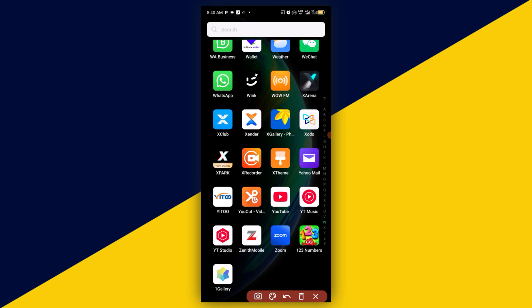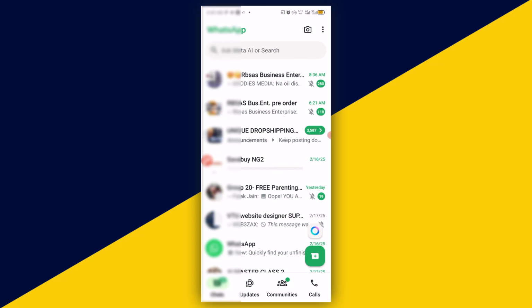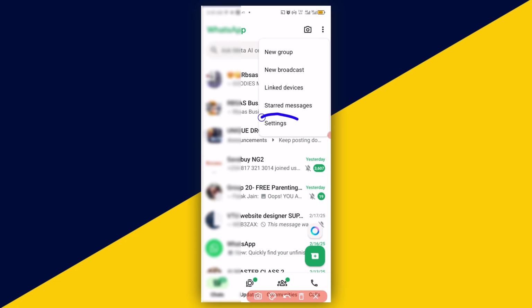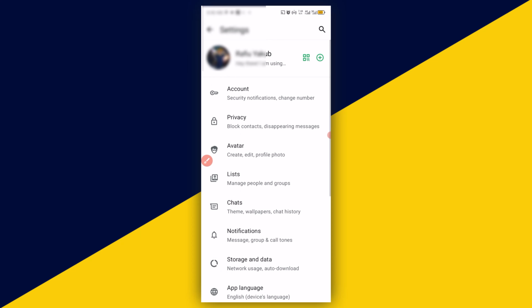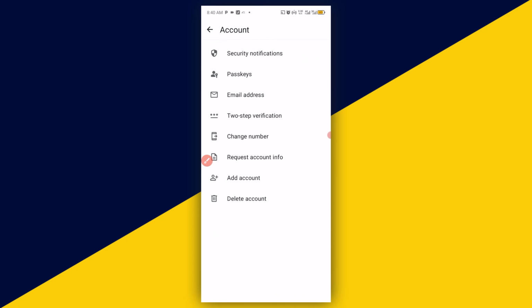The very first thing you need to do is to open up your WhatsApp right here. Then if you go to these three dots right here, then click on settings. It's going to take you right here. First things first, go to account. Under the account, make sure you click on security notifications.